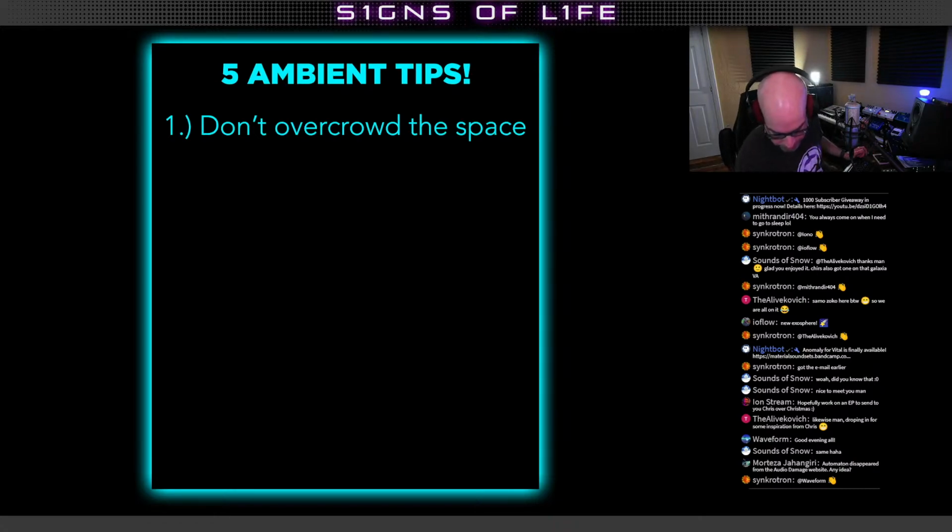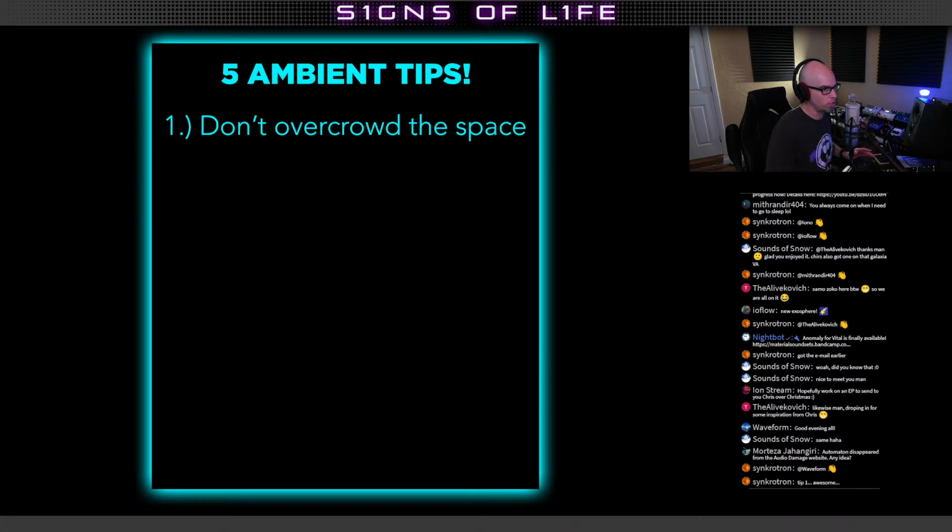Number 1, don't overcrowd the space. Now, what does this mean? Filling material with more material isn't always the right idea, okay? A lot of the times, as I say that, this mix does feel a little bit overcrowded to me, so I'm gonna turn this down.